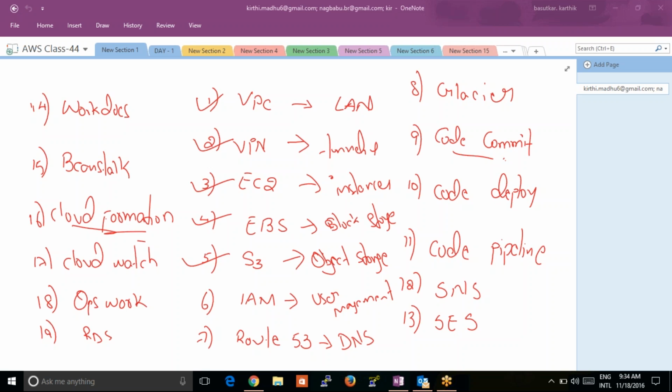OpsWorks stands for operations work. So here on the back end, AWS is using the Chef tool, CHEF. Okay, so we'll talk about this. This comes under OpsWorks, CodePipeline, CodeDeploy, CodeCommit. These concepts come under CloudFormation. Not all of CloudFormation, some parts of CloudFormation come under the category DevOps.